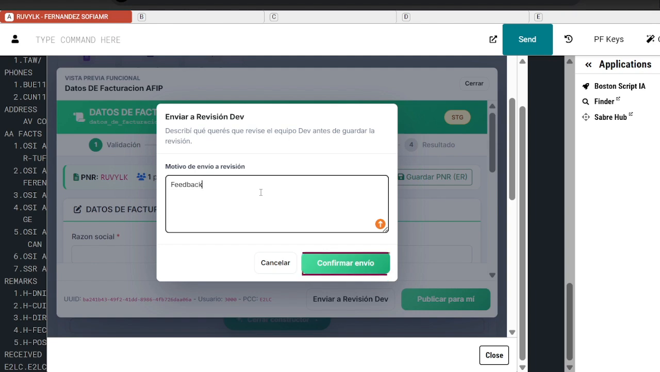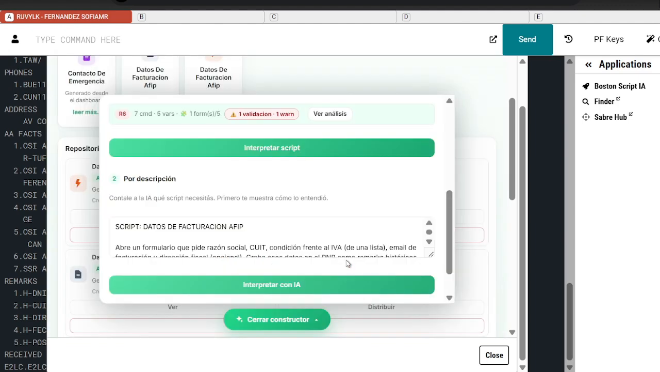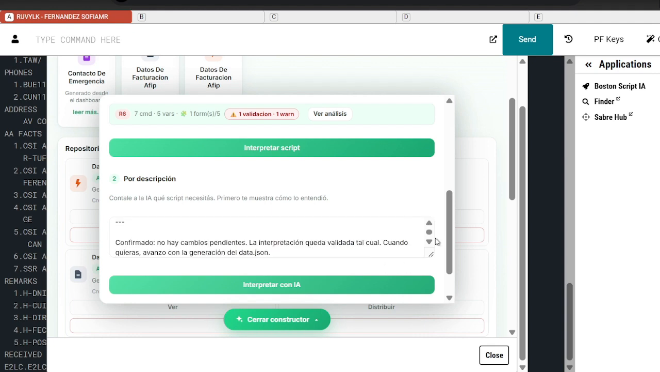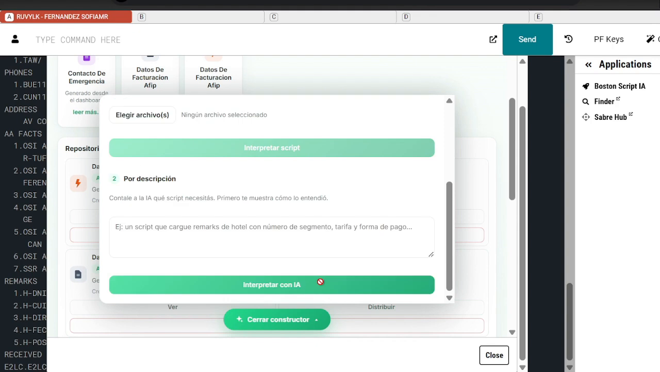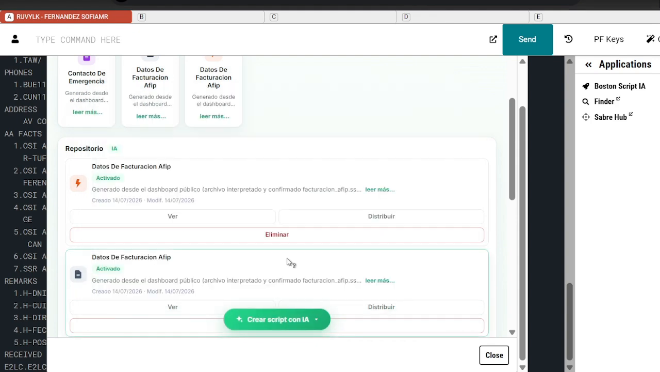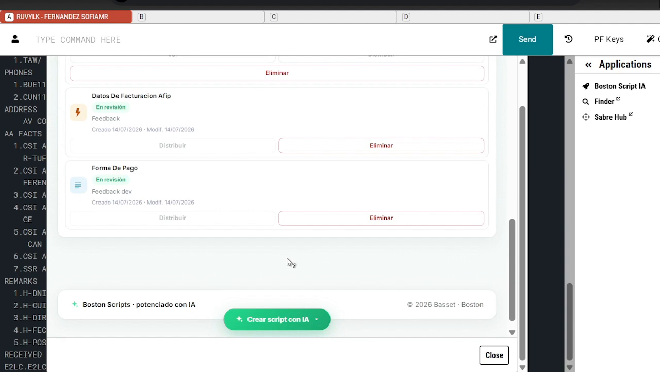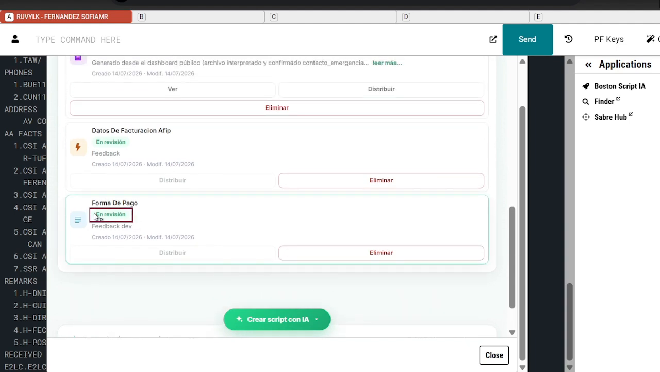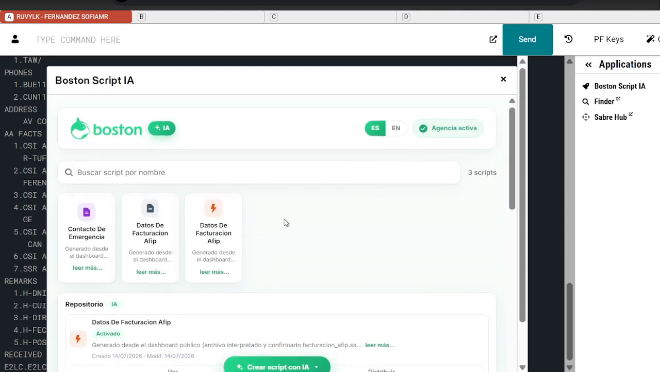From that point on, the developer reviews the file, makes the corresponding modifications, and publishes a new version so the review process can continue. While the developer is working on the requested changes, the script will remain in the in-review status within the platform, allowing the user to know the status of the process at all times. This concludes the walkthrough of the main functionalities of the Boston platform.